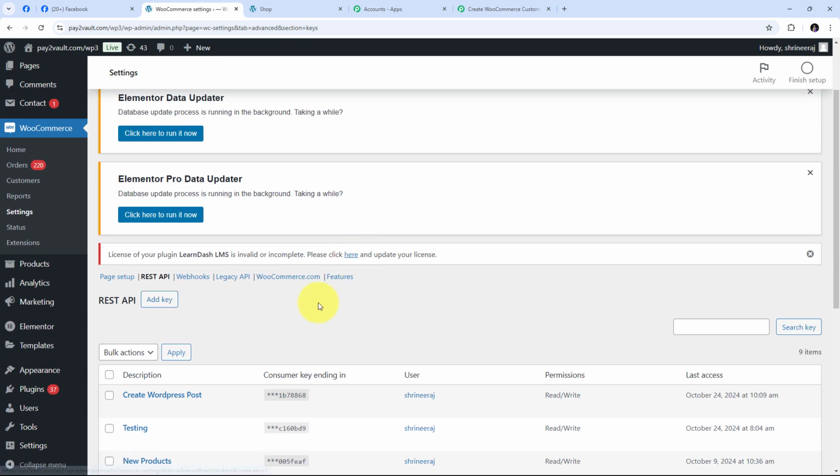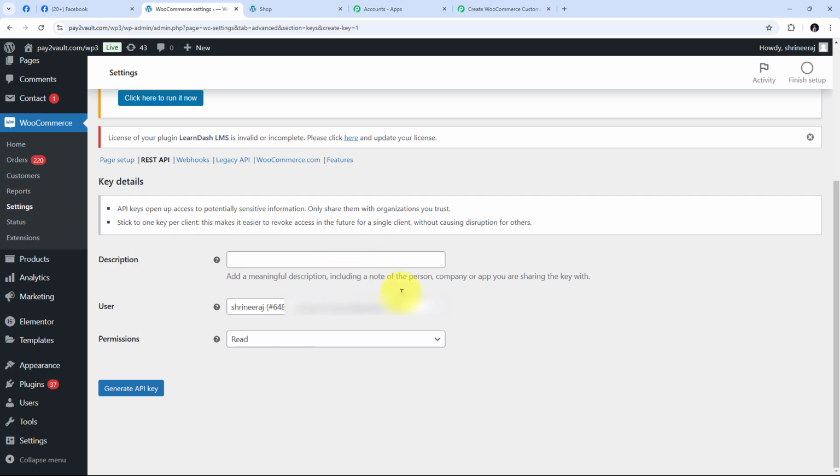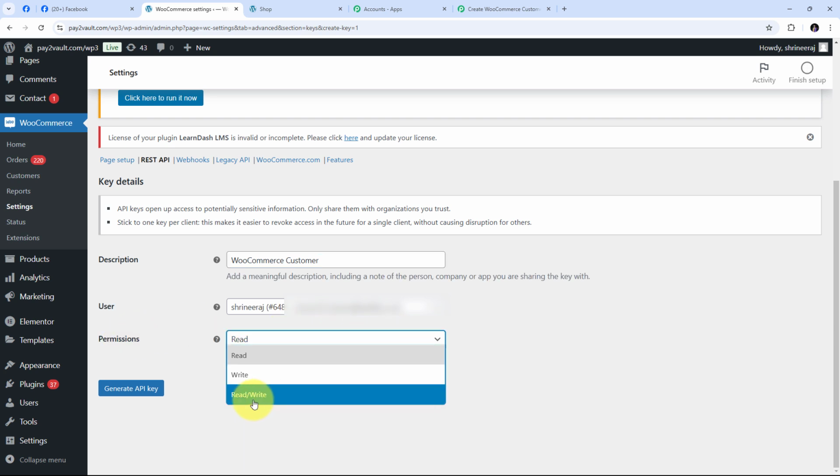and here in REST API I need to add a new key, so I'm going to click on this add key button. Now here I have to fill all these details. So first I have to give my description, and here I'm going to give description as WooCommerce customer. Now I have to select my user, and I have already selected that. Now I'm going to give my permission. So I'm going to open this tab, and here I'm going to give the permission of read and write. So I'm going to select that, and now I'm going to click on generate API key button.